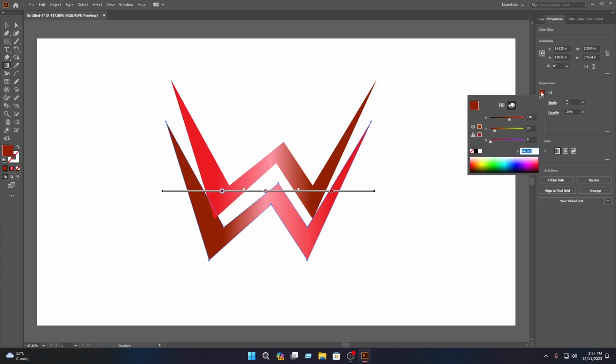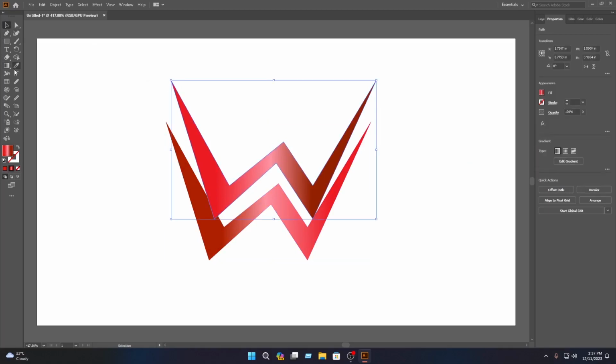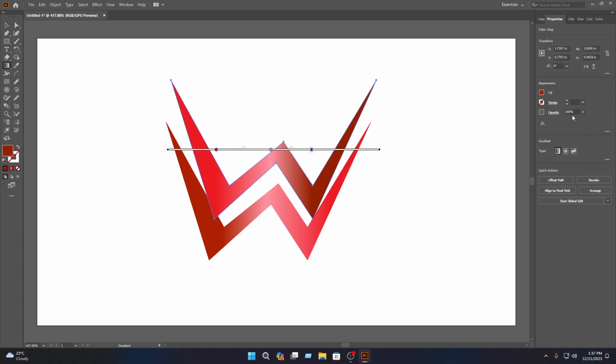then select this and click on the fill, then select this color, then select the move tool, then select this and click on the fill, then select this, then go to the fill, then select this color from here, then select the move tool.